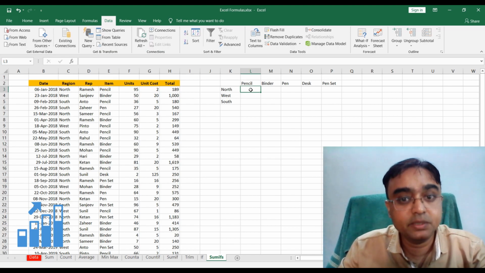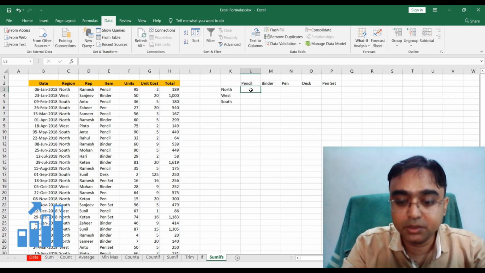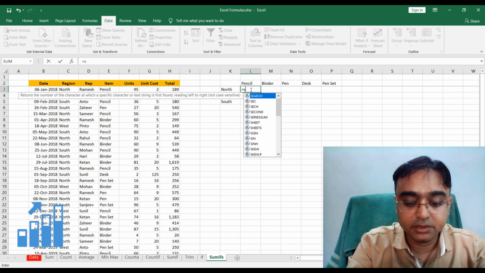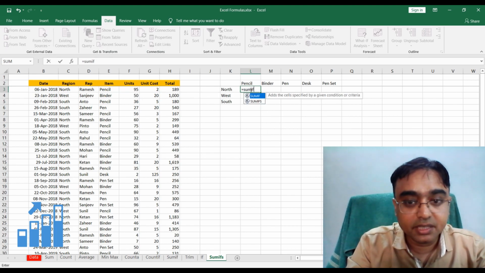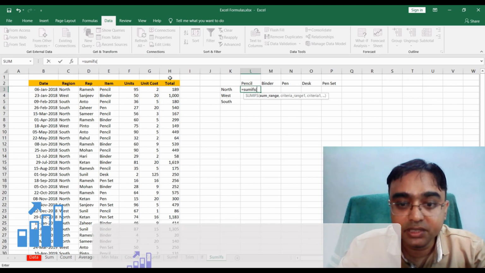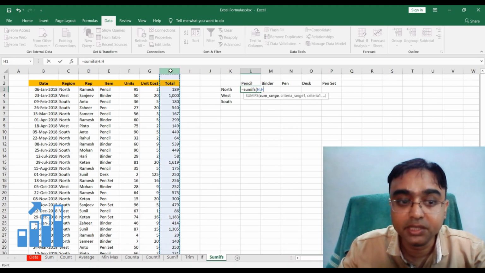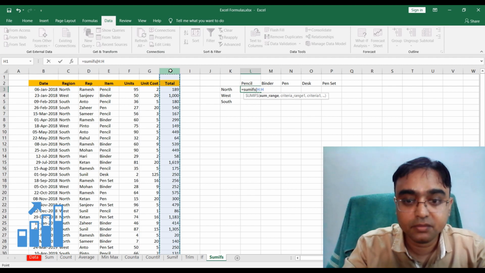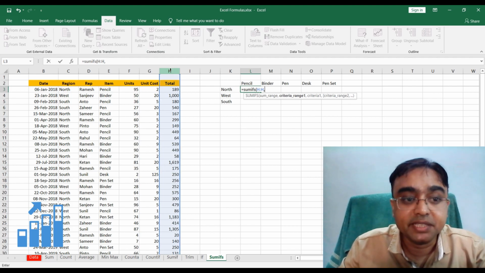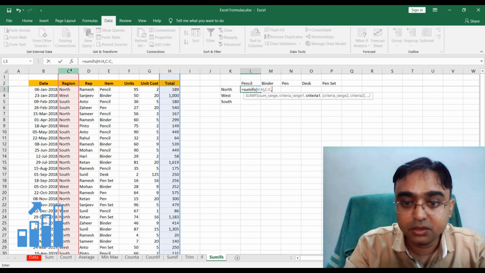For that I will be using the SUMIFS function. So let us do it now. Equals SUMIFS, open bracket. The first thing I need to do is find the total, so I select column H to H, which is my total, comma. What is my criteria? My criteria is column C, so I select the region, column C, comma.